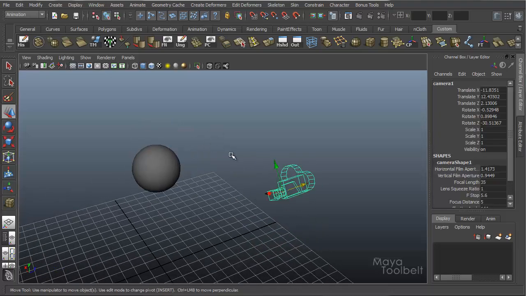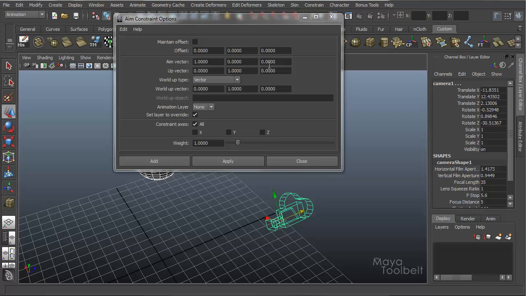So again, I'm going to select the objects in the correct order. So aim vector, we want that to be -1 in the z-axis. We know that much based on what we've done already.